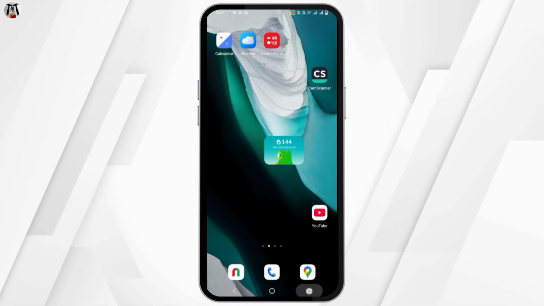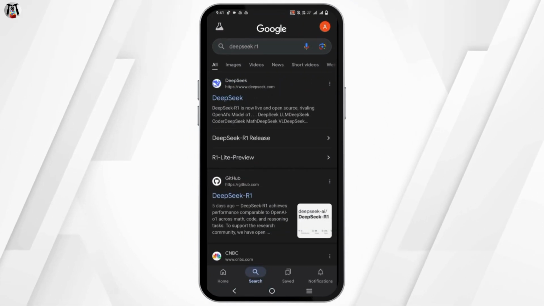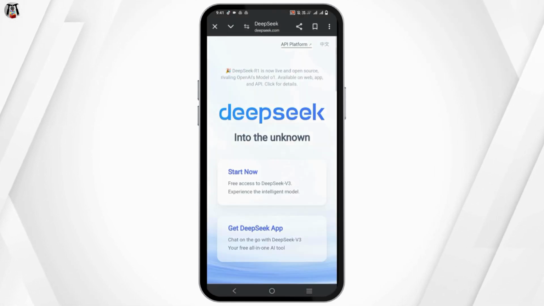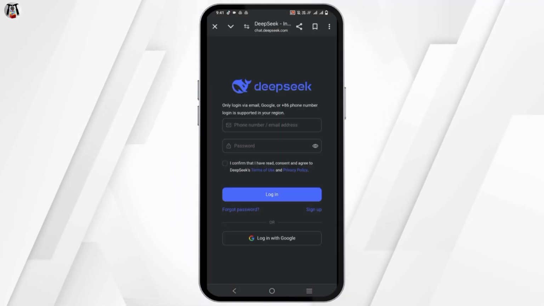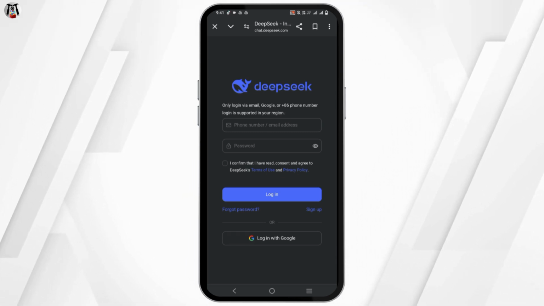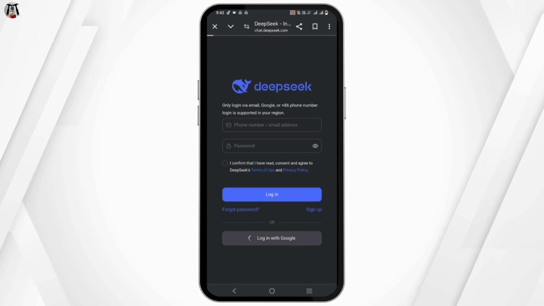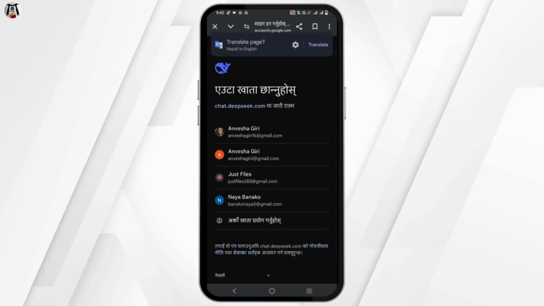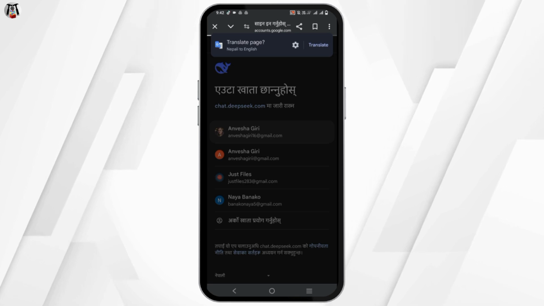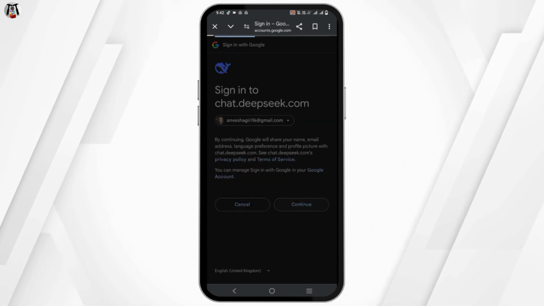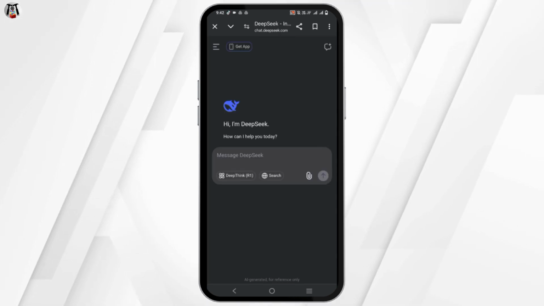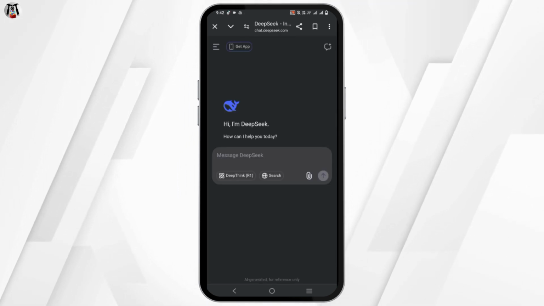If you want to log in into the DeepSeek R1, first of all, head over to its official website. Then tap on it. After that, head over to this page and tap on Start Now. You can either use your phone number or email address along with password to log in, or another way would be logging in using your Google account. You just have to select the account that you want to log in with and then tap on Continue. This will now take 2 to 3 seconds to log in and you're good to go.